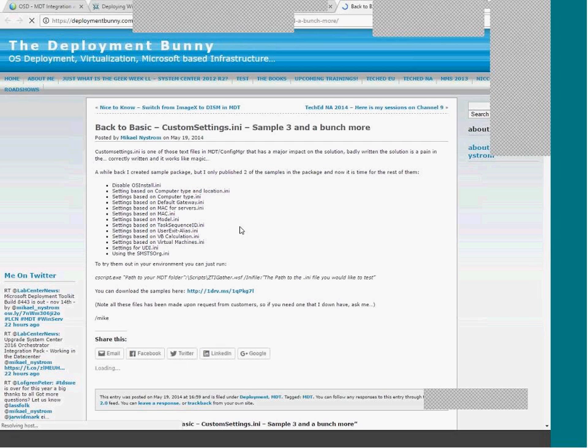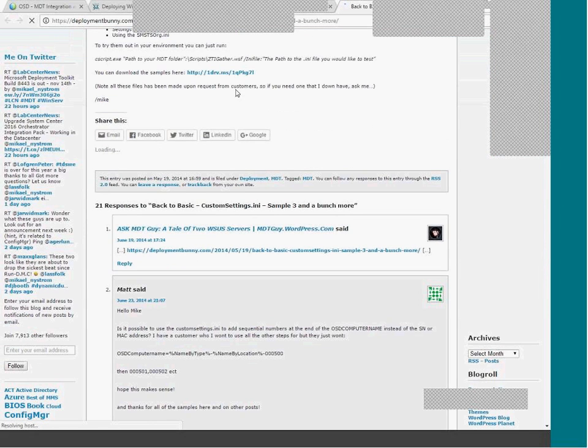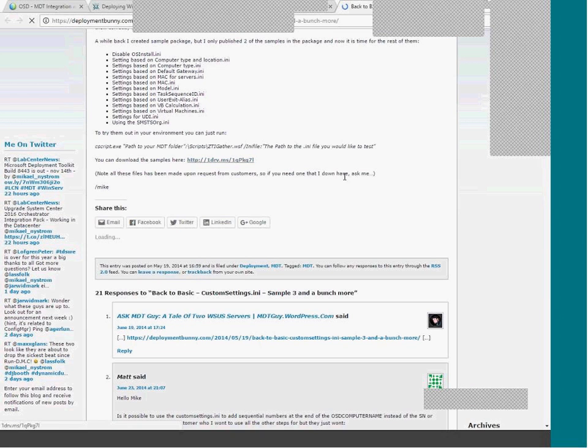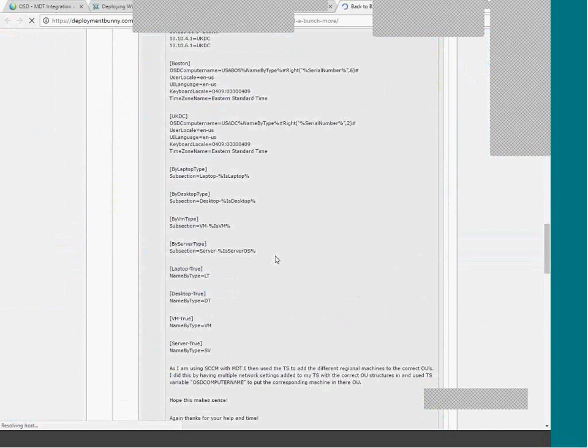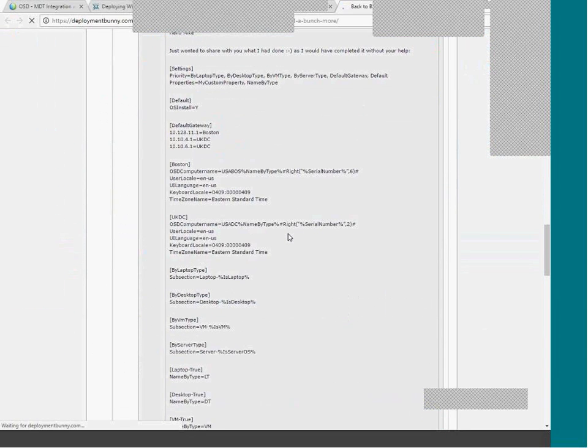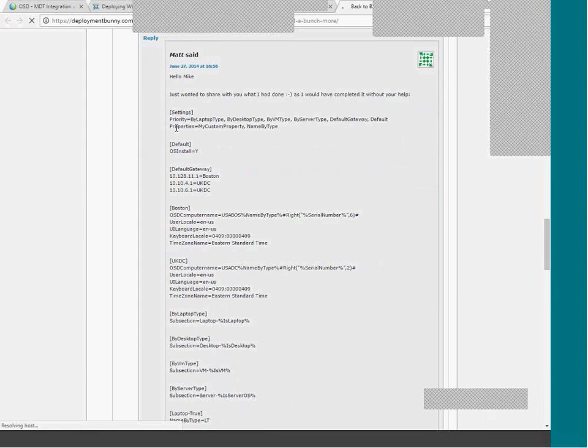So this is one of the samples, it can be downloaded here. If you look at this one, very interesting. I'll try to explain how to use custom settings data in the real world.